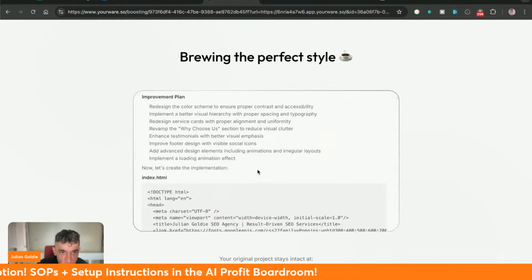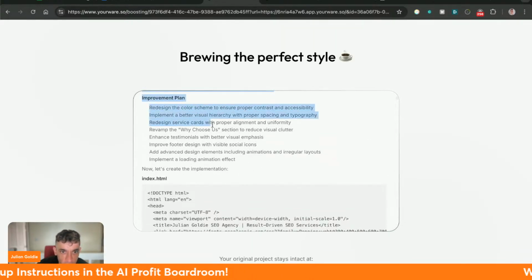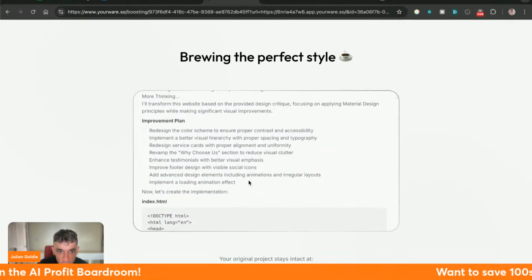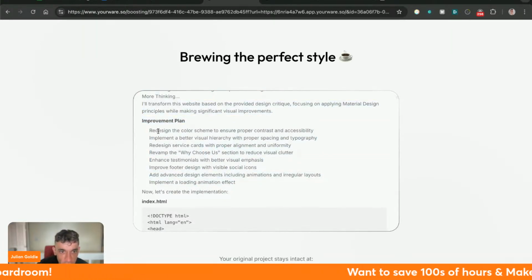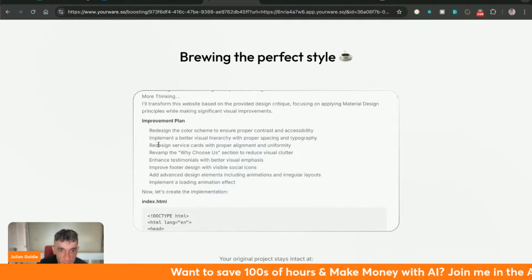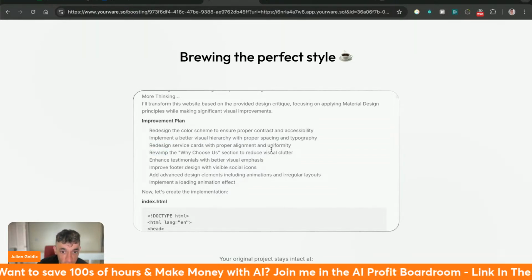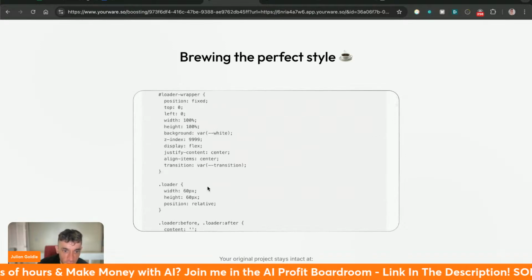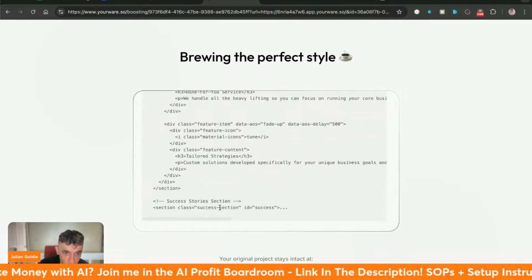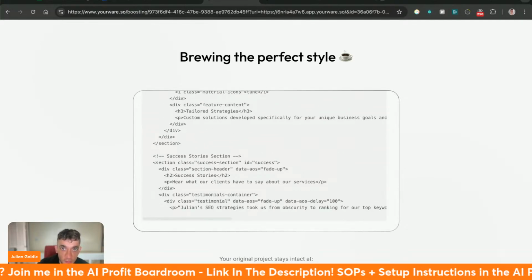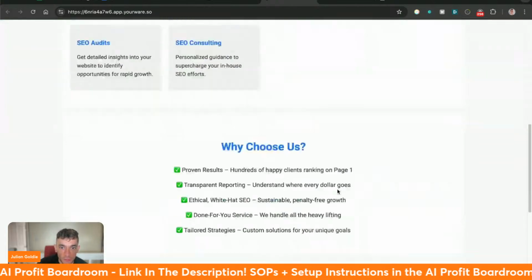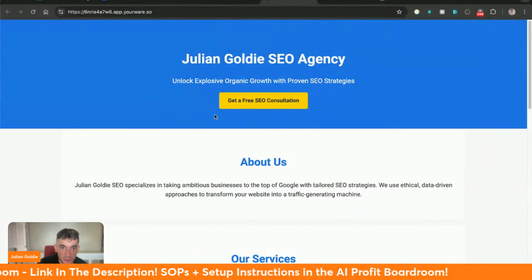And let's see what else we got here. So it creates an improvement plan, kind of like an architect. List step by step all the stuff it's going to do. So like redesign the color scheme, implement a better visual hierarchy, redesign service cards, revamp the why choose us, enhance the testimonials, etc. And then we'll wait for that to load. But yeah, if you look at this, it's super basic, right?